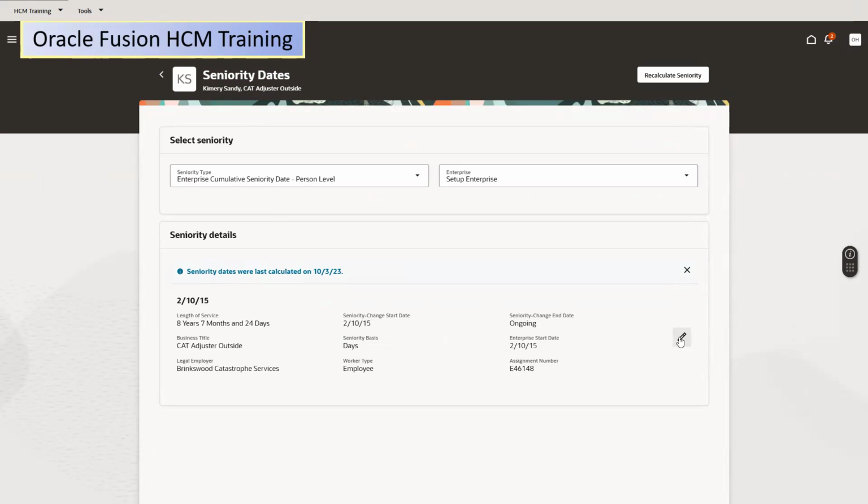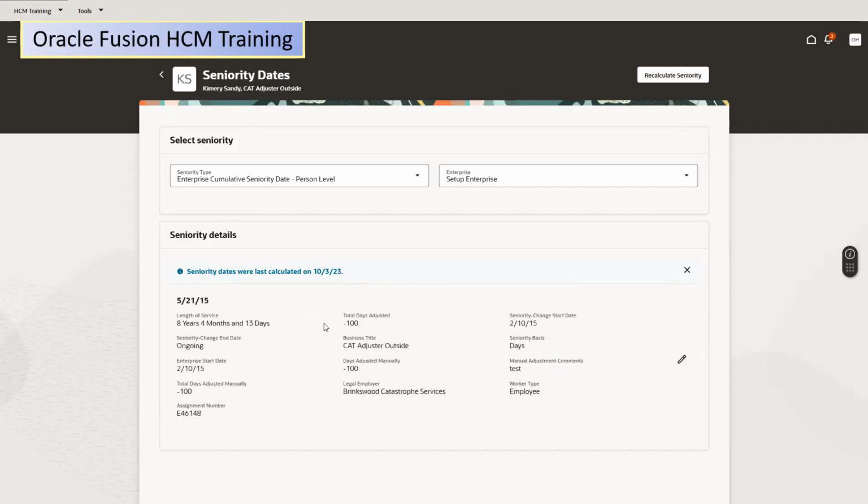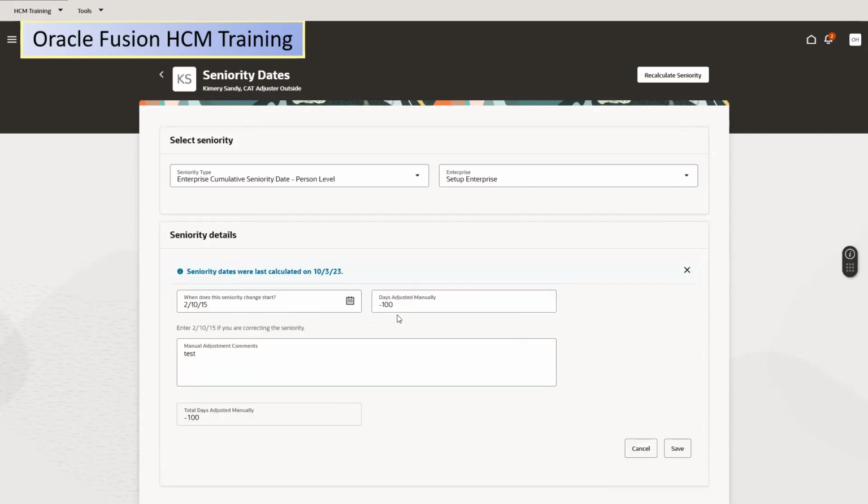And manually also, we will be able to change the seniority date. You can adjust the days, what date you want. Currently this is the date, and you want to change it by the days. This is the first test. If for some reason I want to do it, I click. Now the seniority date has been updated. I'm going to go back.